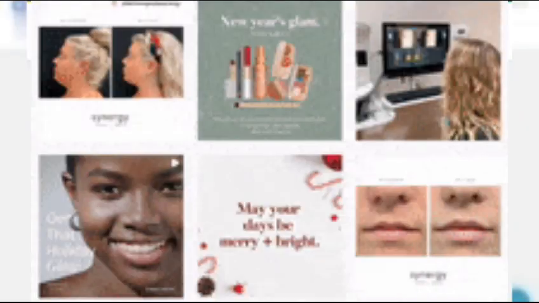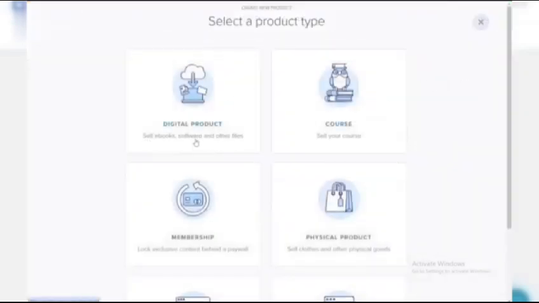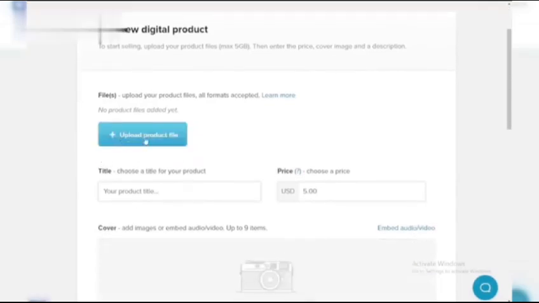Step 3. Adding your products. Now add your products. Click on Add New Product. Upload your digital file, set a price, and add a description. Make sure your description is clear and engaging to attract buyers.